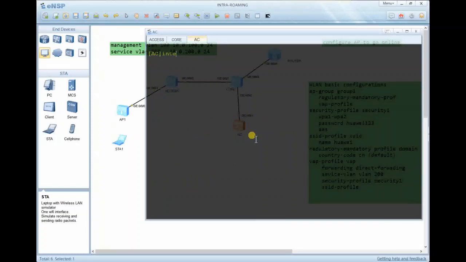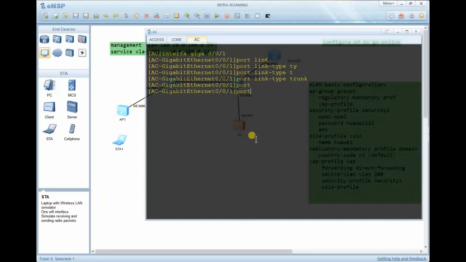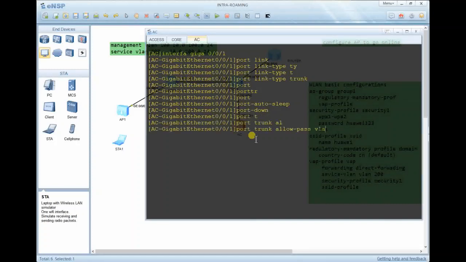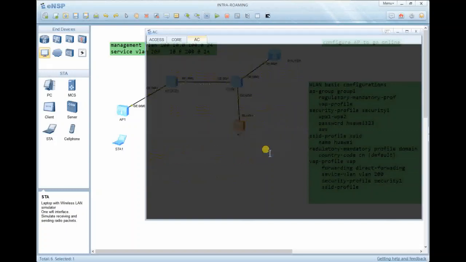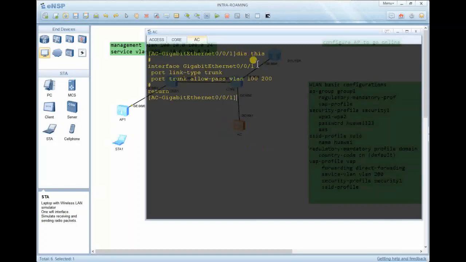Okay, then interface Giga 001. Okay, port link type trunk, port trunk allow pass VLAN 100 200. Okay, now this interface is changed to trunk, and VLAN 100 is allowed to pass through.